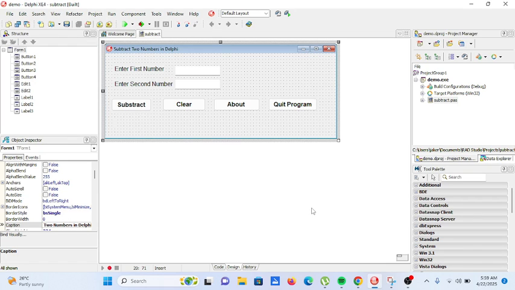So in this video guys, I would like to discuss to you a very simple program that I wrote using Delphi to ask the user to give two numbers, and then our program will simply subtract the difference between the two numbers. We have also a clear button about where we know who is the programmer of this program, and then quit.